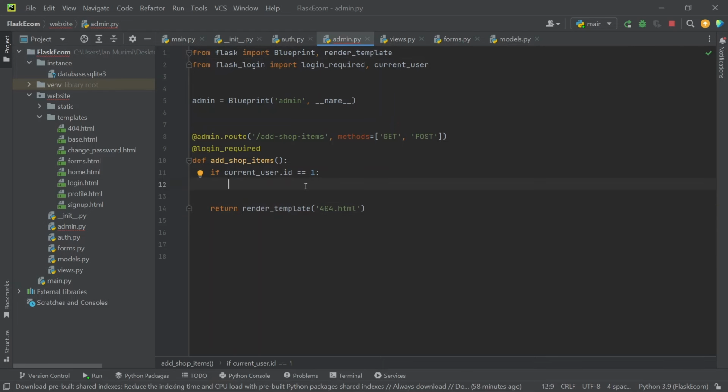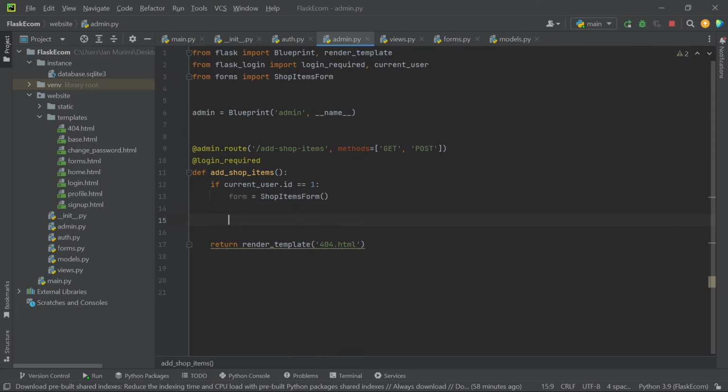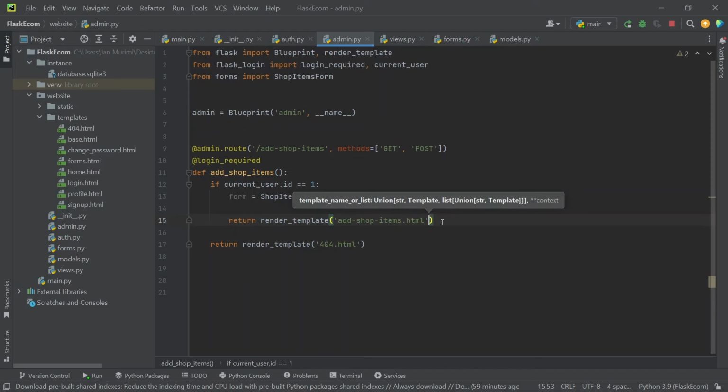So I'm going to create a form for adding shop items, equal to ShopItemForm. So from forms, we need to import this form, and then we can return the template for adding shop items. And then you're also going to pass the form. So you're going to design this template in VS Code.